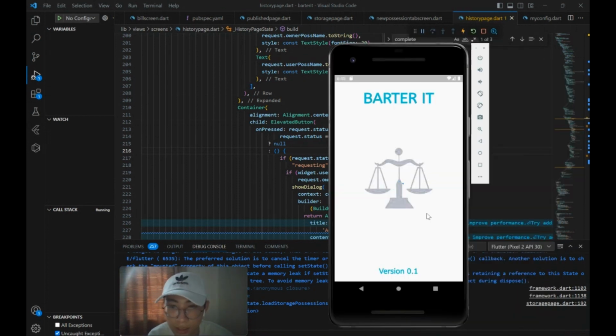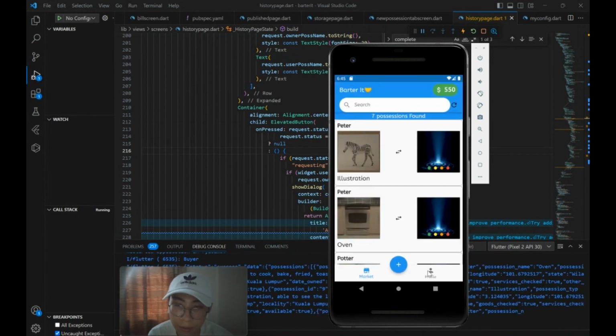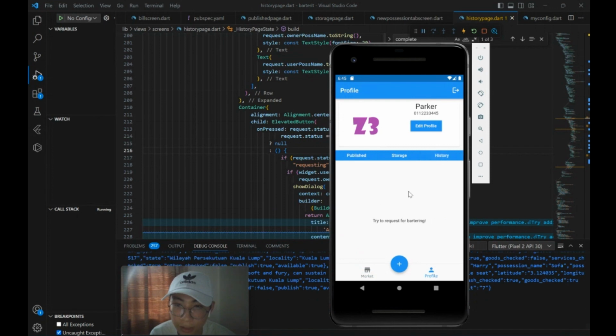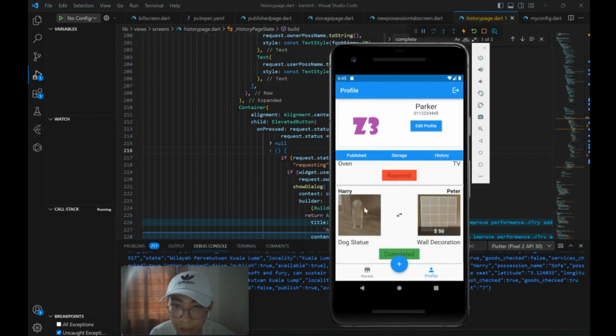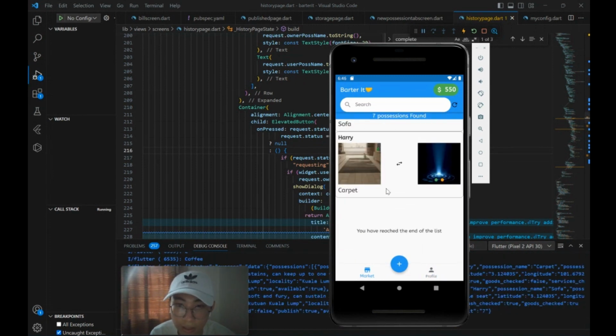When the request is completed, the user will not be able to see it again here, because just now I completed one Barter, right? So now the completed Barter has already been removed. The Harry with dog status has already been removed from the buyer screen, so they are not able to see it.